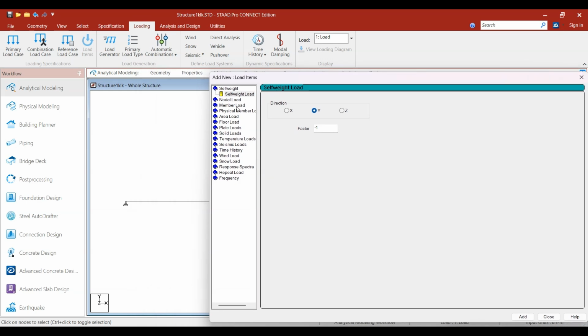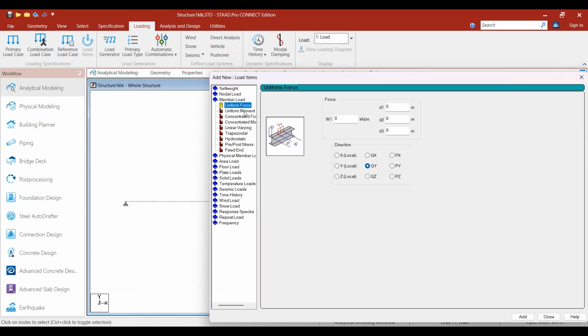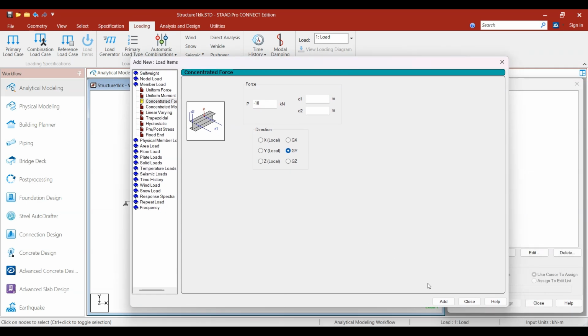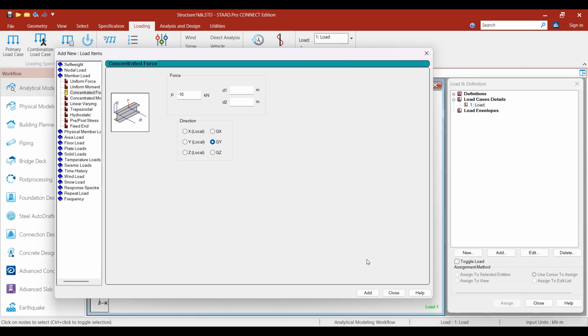In that, you have to select the member load, but this time it's a member concentrated force because it's a point load. For the point load, the concentrated force, I'll add 2 to 3 point loads. Okay. So you get a better understanding about the point loads. I'll put minus 10 kilonewton. I'll not enter any distance. I'll just click on global Y and click on add.